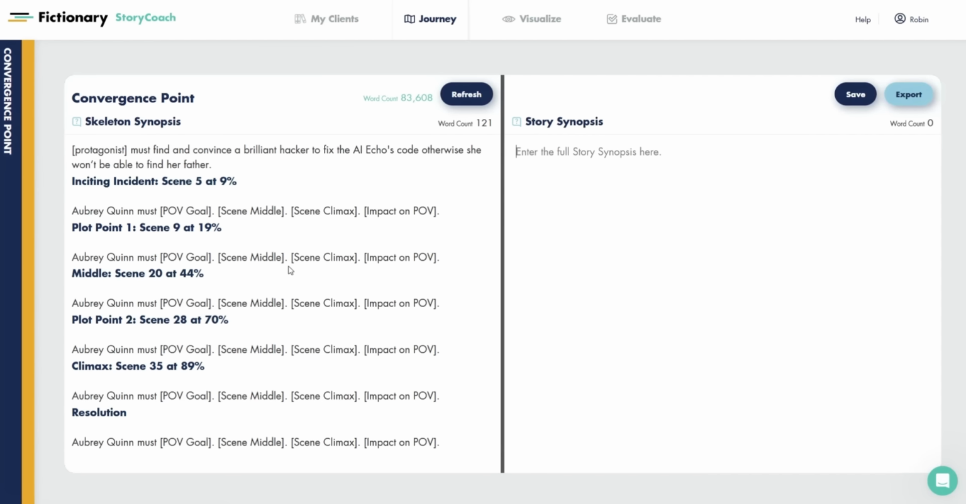The way you build your synopsis is you start with the 5 plot points and then you write them out here. You go to the evaluate page and you go to that plot point. So whatever you have for the inciting incident, you put down what is your character's POV goal, what's the scene middle, what's the scene climax, and what's the impact. And that's your skeleton synopsis.